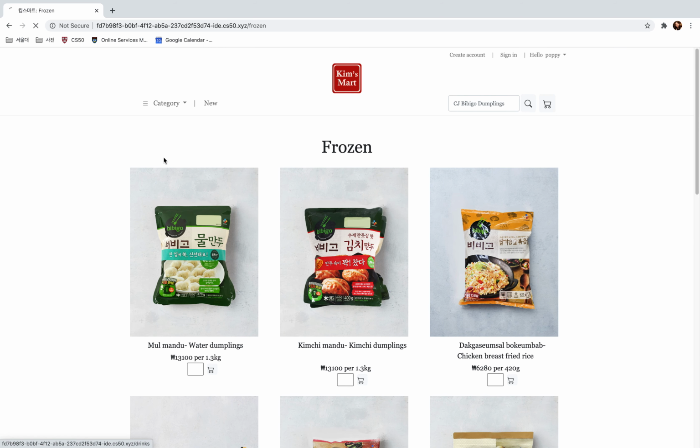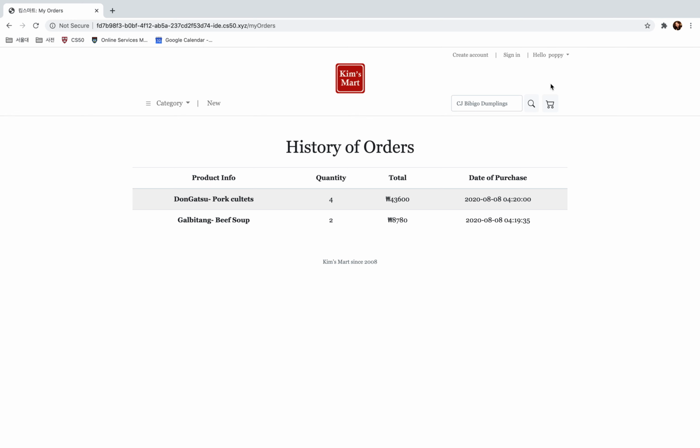This redirects to the history of orders, where if Poppy wants to, could check it out instead of having to go through the shopping cart, payment, etc. So what if admins want to add in a new product?